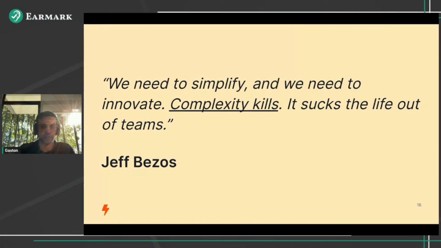Before finishing, I just wanted to share an interesting phrase from Jeff Bezos, and it's that complexity kills. And so, why automate? Why simplify? Because if you really want to scale, you need to simplify your processes. If you really want to scale and scale sustainably, you need to automate.